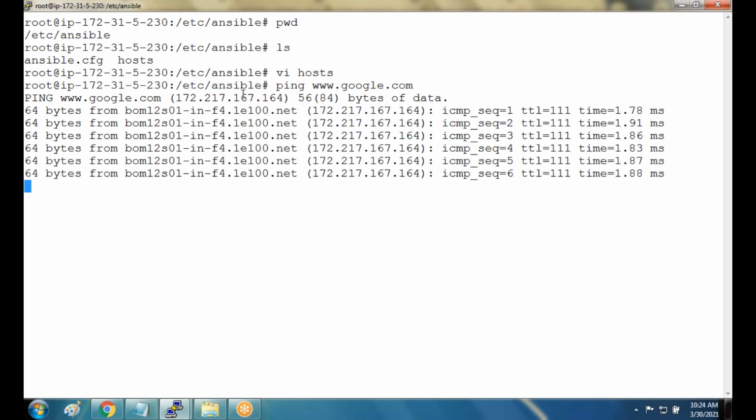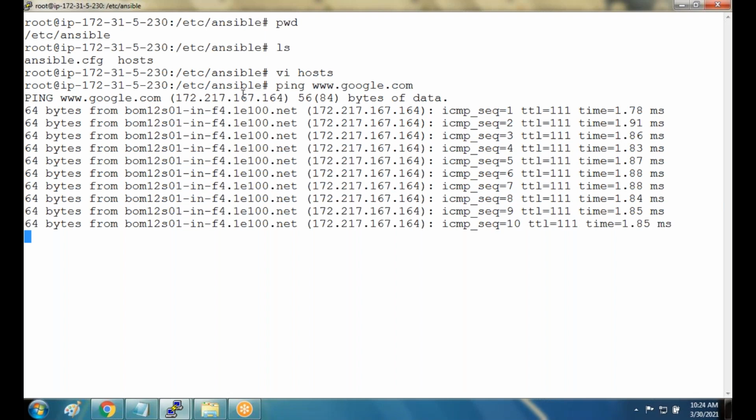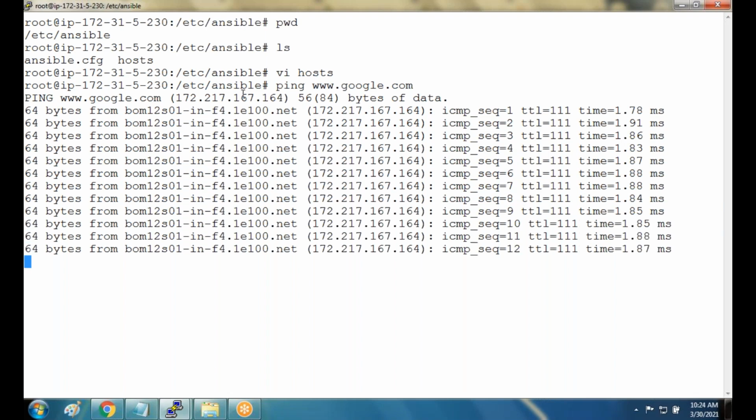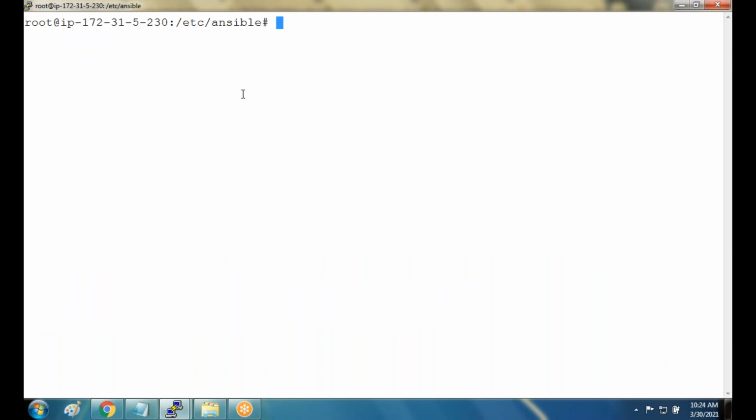Am I able to communicate with Google servers? That means your URL website. So that is a kind of confirmation that you are able to communicate with that particular server. Instead of the host name, I can enter the IP address also, right? So that is for the purpose of communicating with Google servers. Then I want to check the communication between the Ansible server and the Ansible host.